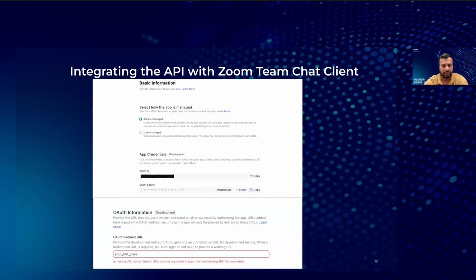If you see the bottommost part, that is the OAuth information. This is where you plug and play the API redirect URL that was created as part of your API development. You just input your URL here and you're ready to go.